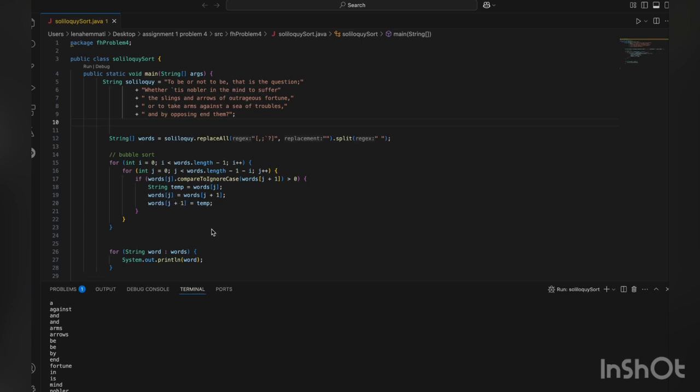And at the end, this for loop goes through every single word in the sorted list one by one, and prints the current word to the screen and finishes, and we will see everything is sorted alphabetically in the result.